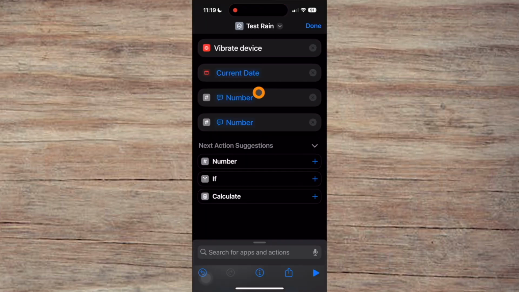Okay. So right now you see we got the vibrate, we got the current date, you got the number selected, which is the rain gauge on the north, and then the rain gauge on the south. Again, you can't see it, but you'll see it once the text message or email goes out. Okay, next thing we need to do is get the average of these two numbers.